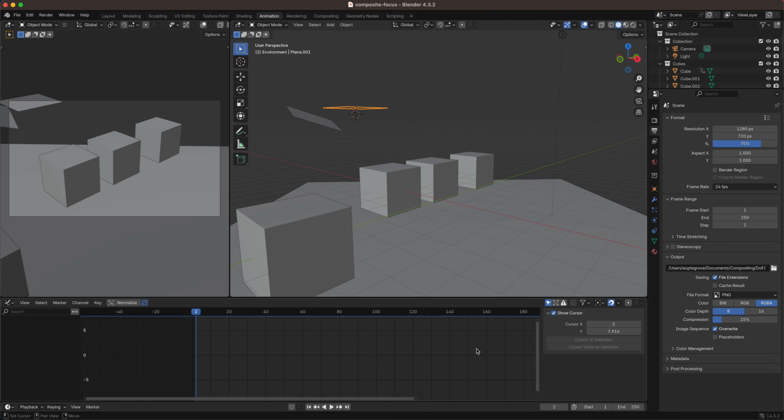Everyone, I'm going to be going over how to composite in depth of field. So depth of field is a photography term and it refers to the focus that you have in your images, and in this case in our animation.